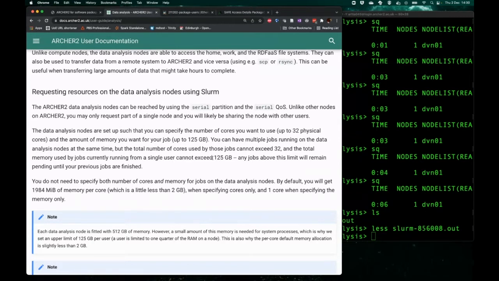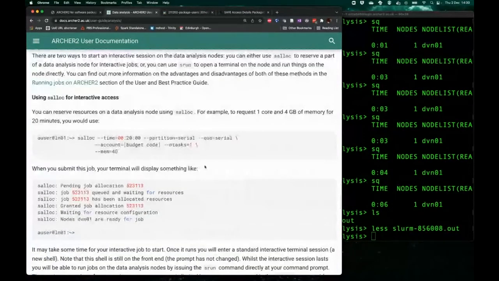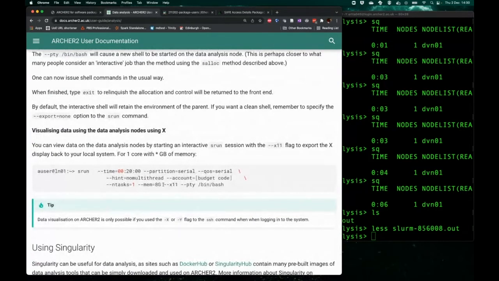Okay. And as for the compute nodes, as we've just seen with doing interactive jobs and things like that, you can do the same things on the serial nodes. You can use, so where is it down here? Yeah, you can use the same sort of srun command that we saw before with bash, bin bash, to get access to a prompt directly on the serial node. And also, you can send it this -x11 option as well, which will export graphics from the serial node or the data analysis node back to your desktop if you've logged into Archer with the -y or -x option.